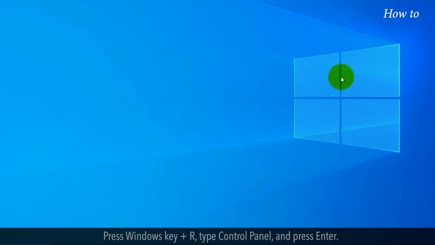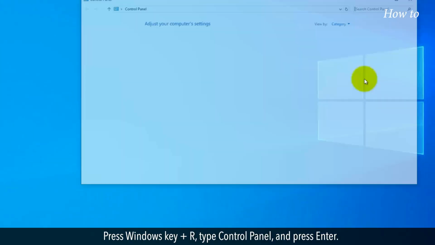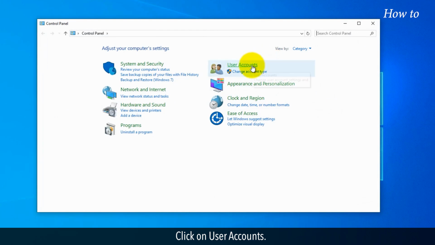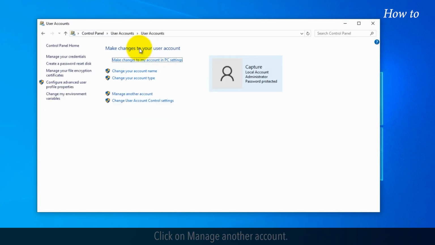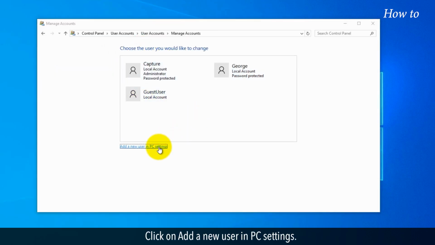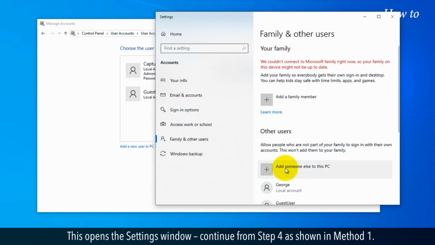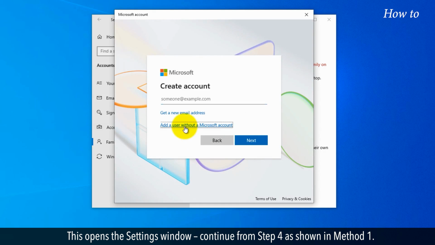Method 2. Press Windows key plus R, type Control Panel, and press Enter. Click on User Accounts. Again, click User Accounts in the next window. Click on Manage another account. Click on Add a new user in PC Settings. This opens the Settings window. Continue from Step 4 as shown in Method 1.